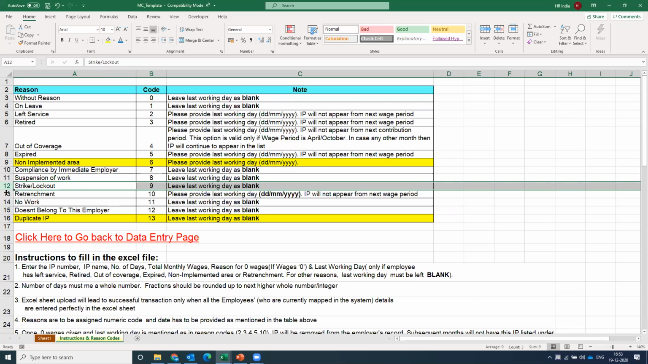Then we have the next case, retrenchment, where some of the departments have been laid off in the same location. Your department has been closed, and because of that the employee became jobless. So you need to mention the reason code 10 and mention the last working day for that employee, because that employee has been laid off.